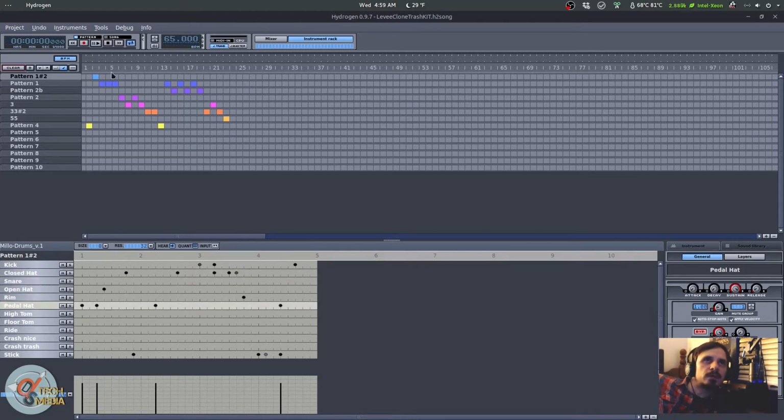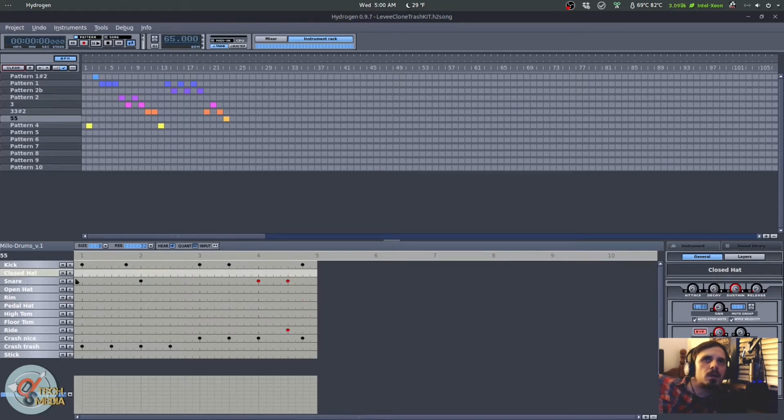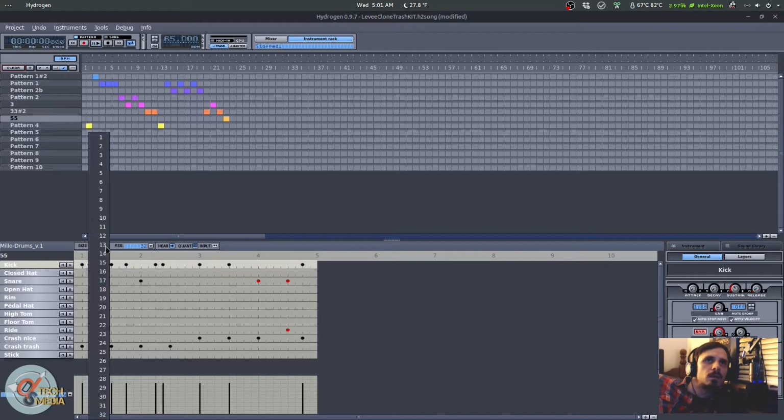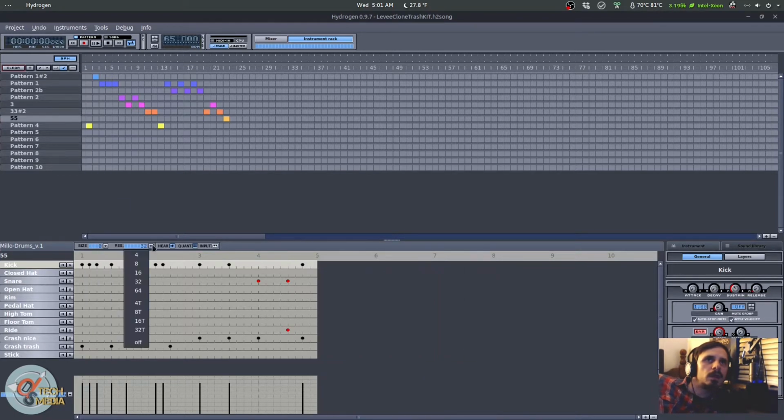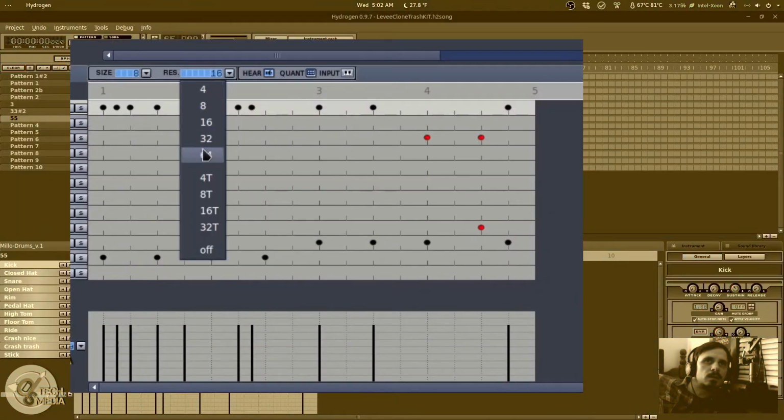Up here is our sequencer, so we can set different patterns to occur at the same time and in sequence. Here we program the beats. And if we wanted to, we could change the size. So I have it set to 8, but we can adjust that up and down. And here we can adjust the resolution. I have it set to 30 seconds. But we could get really detailed and set it to 64.